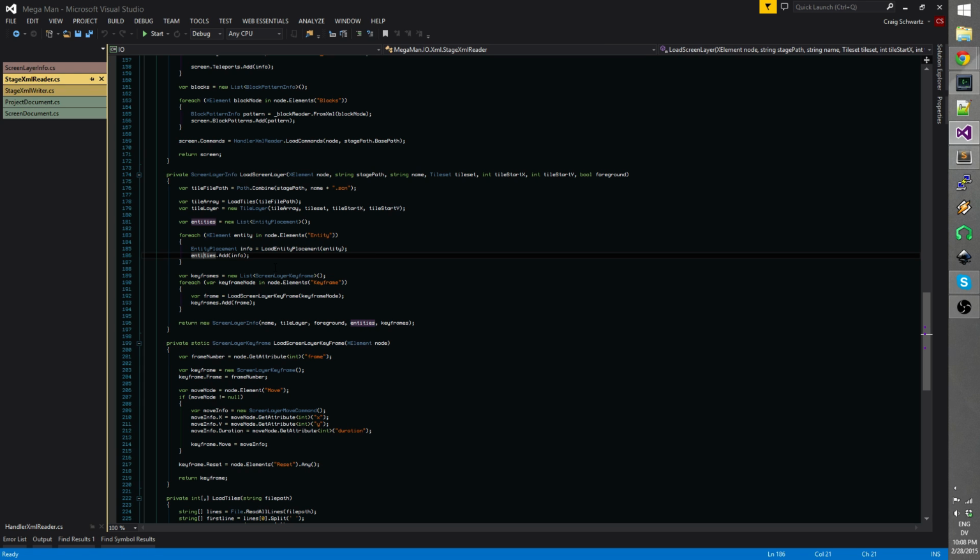What's even happening with this? Oh yeah, into the screen layer info. But it's only the screen layer info that's getting updated and not the commands version. So that means that that's the one I need to be saving. I think.